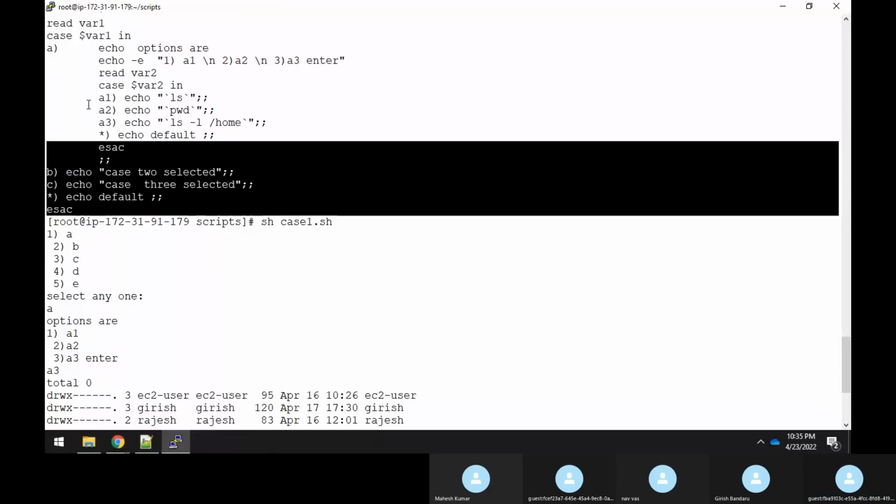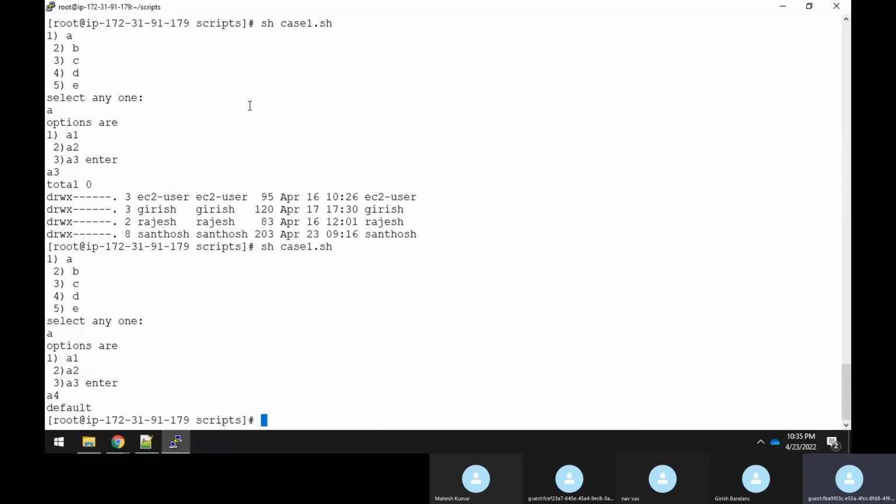Okay. So this is a good example for the case. We will see many more good examples in the case segment later. Now we will try to see how to pass a parameter to the running script.